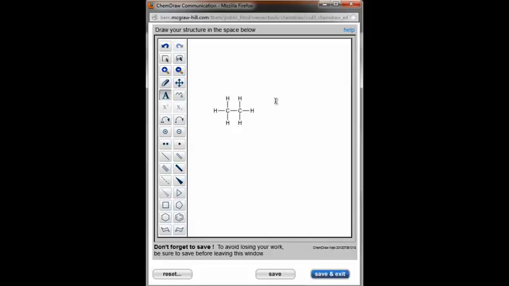This completes the Lewis structure for ethane. Once you've finished drawing your structure, do not forget to save and exit. By choosing Save and Exit, your structure will not only be saved, but it will be submitted for grading.